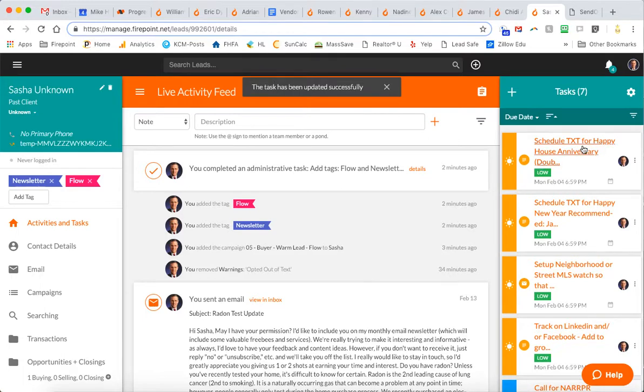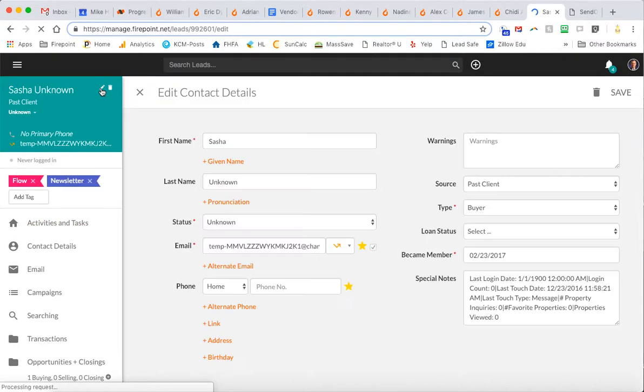Schedule text for happy house anniversary. Now, what I would do here is go into the MLS pin, go into public records, and I can see when Sasha bought her house. So what I'm going to do is actually go in. I can click on edit here, or I can go to contact details. Clicking edit takes me right to the edit screen, so I'm going to do that.